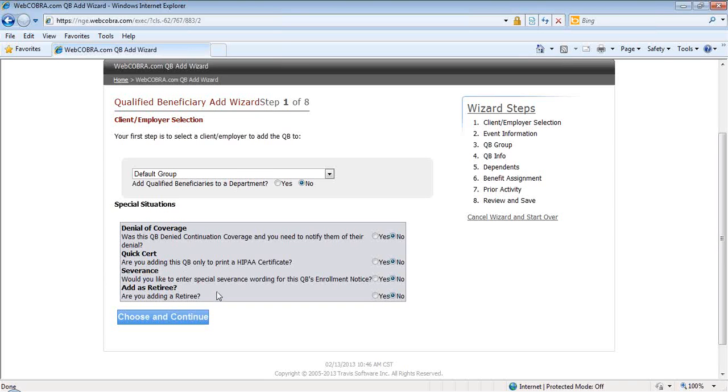So if you have an employee that is retiring from your company, instead of adding them as a retiree here, we'll have you put in the qualifying event as retirement. So likely what you'll do within the first step is just go down to the bottom here and hit choose and continue.